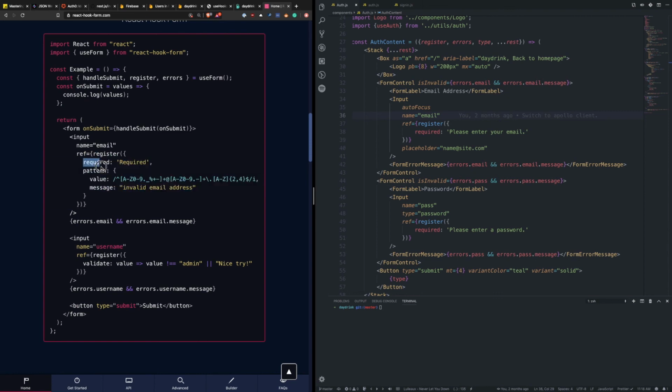You can provide some additional options for how you want to register those inputs, and then the button of type submit actually triggers this form, triggers this submit event, and then it calls this function. So that's the premise of how you actually do form management with this. Now let's take a look over on the right of what we're doing in the Daydream codebase.